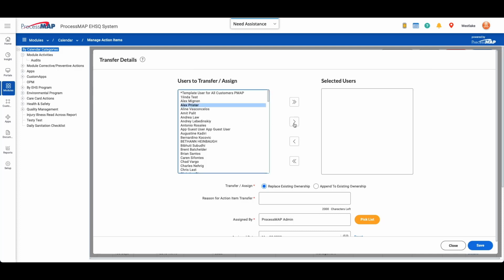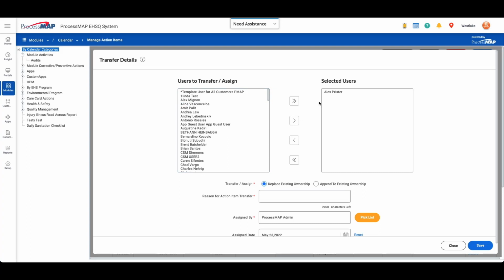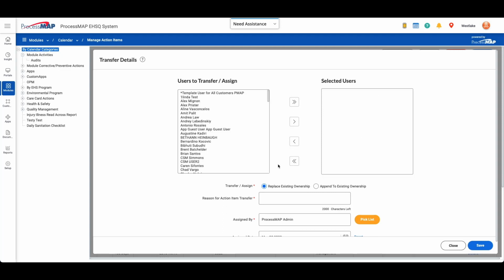You're going to go ahead and assign, and we're going to select him as the person that this is going to be selected for. We're reassigning that particular action item that we picked. We're transferring it to him. We also have the capability of selecting multiple people, not just one person. You also know that by pressing the double arrows, you're going to select everyone or deselect everyone.